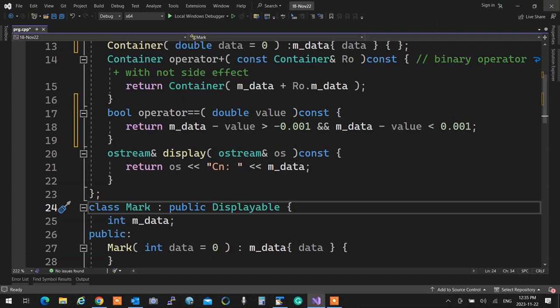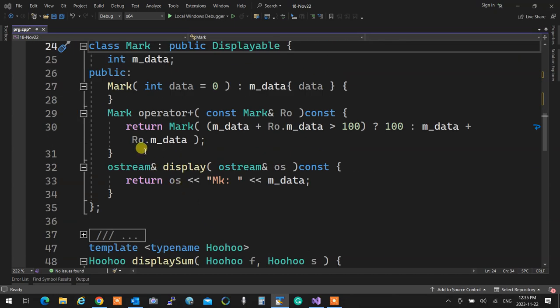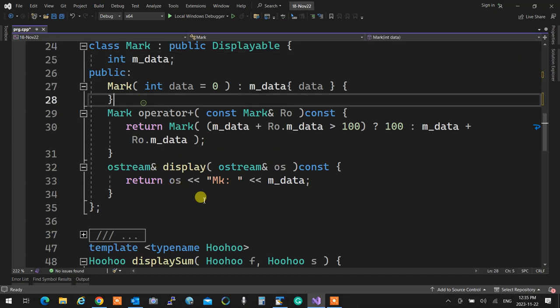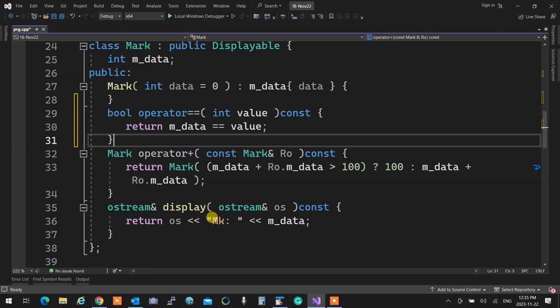And I'm going to do the exact same thing for the mark to see if a mark value is a certain thing. But this one I don't need to test anything because they are integers. I just check to see if the values are the same or not. Are we okay with this?